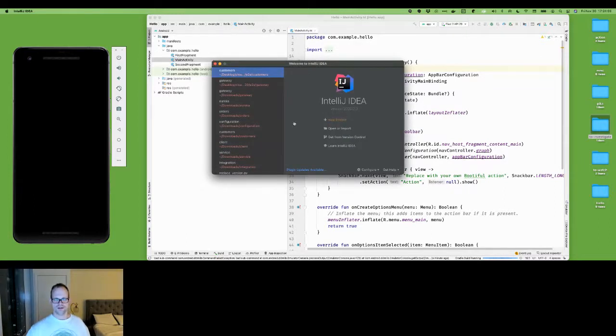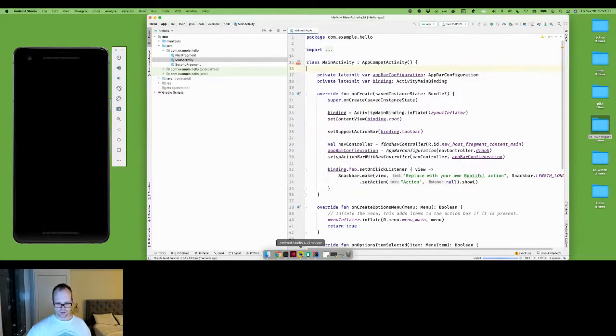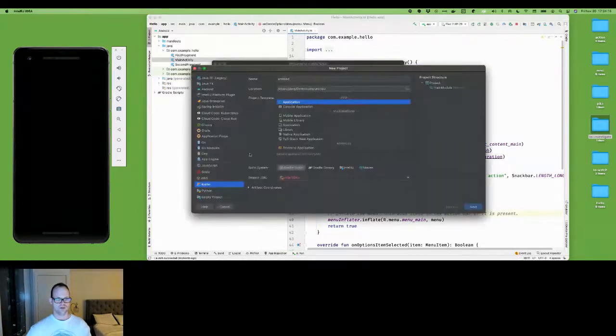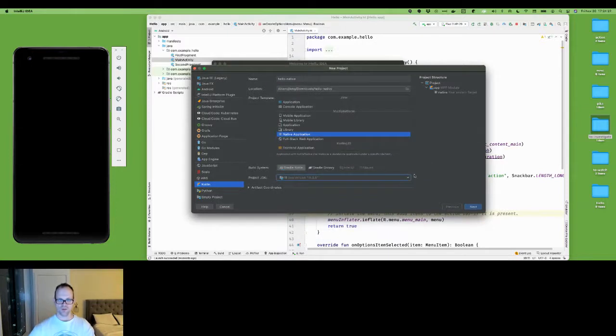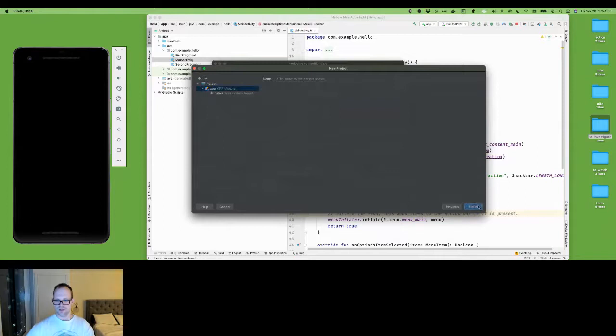New project. Okay, there we go. So I'm going to build a new project, and we're going to call this the Hello Native project, and I'm going to use a native application code. I'm going to choose a JDK, Java 11 will be just fine. I'm going to choose Gradle Kotlin, or Gradle Groovy, but I'm going to choose Gradle Kotlin. I'm happy with that. And then we're going to hit next and hit finish.